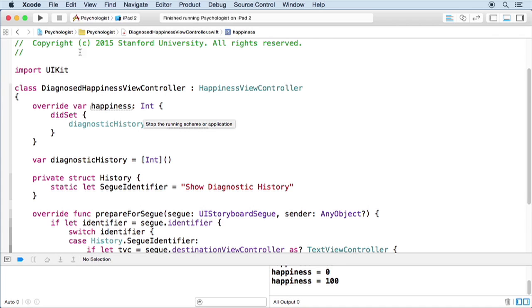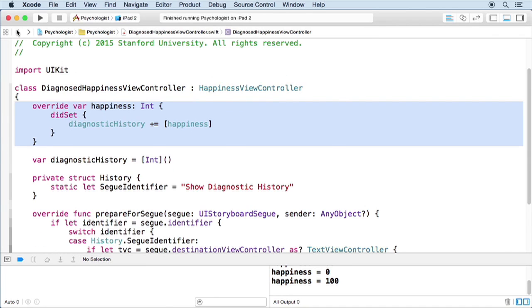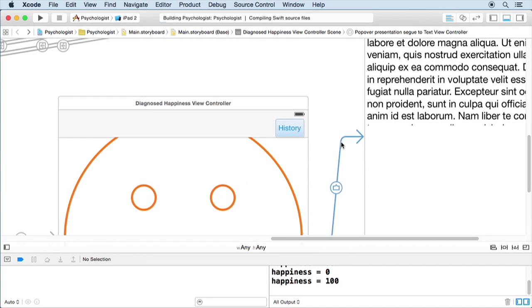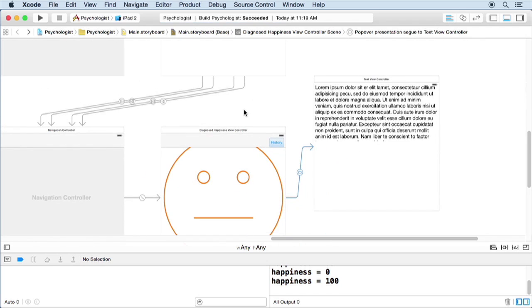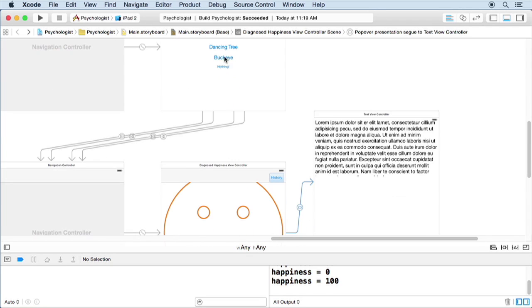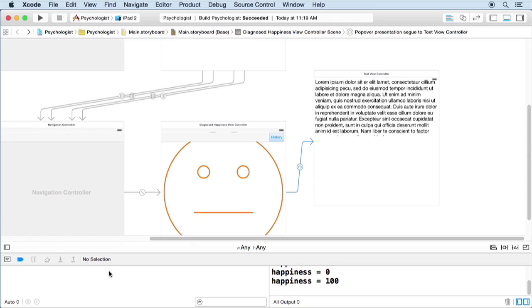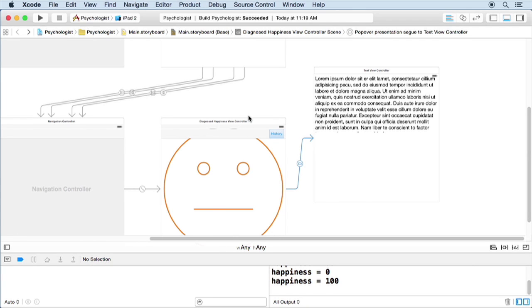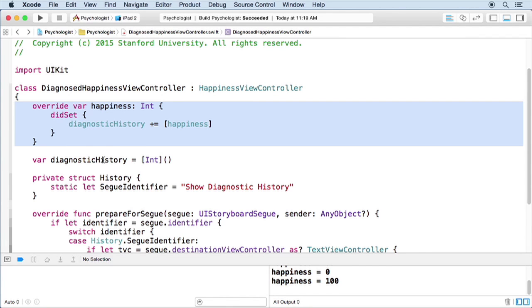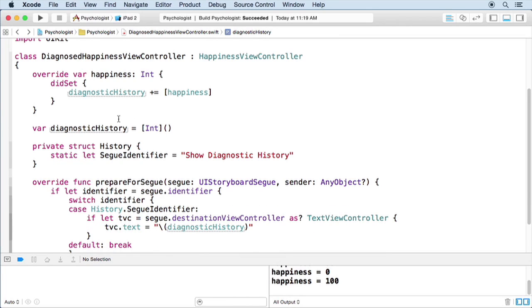Well, I did it this way to show you and to remind you that all of these segues that are happening here are always creating a new MVC. So when we click on Golden Bear or Dancing Tree and it segues to this, it creates a brand new MVC. And since this is a brand new diagnosed happiness view controller, it's going to get a brand new diagnostic history, which is going to be empty. So it's constantly going to be re-entering it every time we segue.